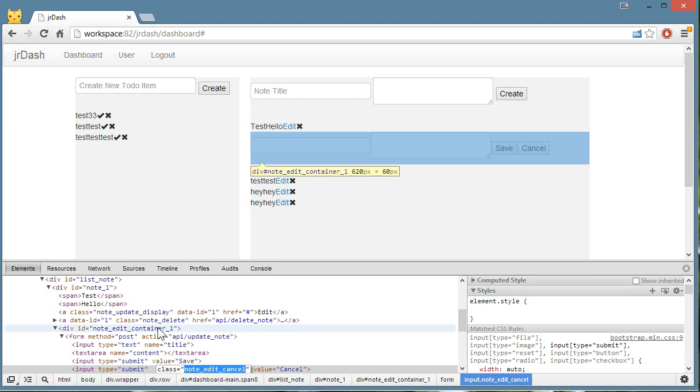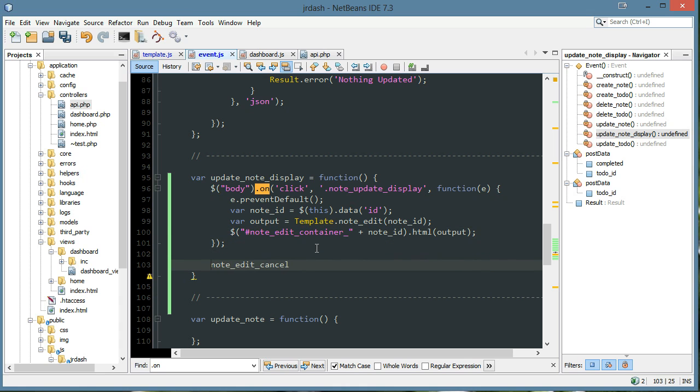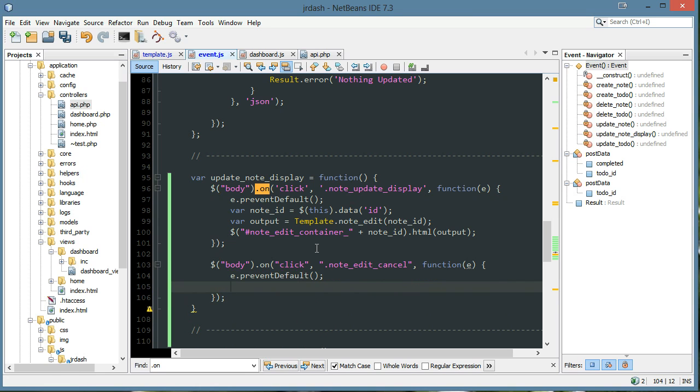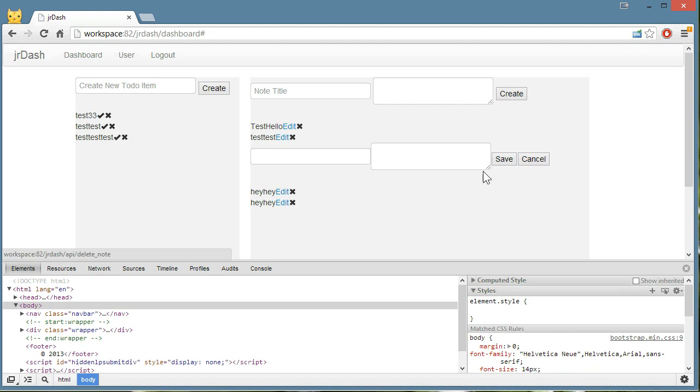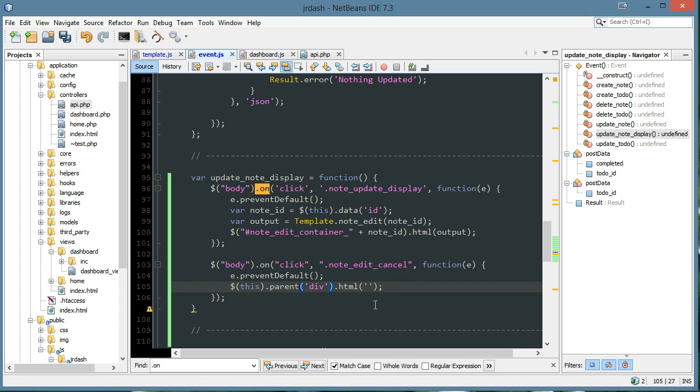And then for the cancel, note cancel, right in the same method, we'll say body.on click note edit cancel function e.prevent default, and we're going to say this dot parents div.html to nothing, because we're dynamically adding and then we want to dynamically remove, not just show and hide. So edit, cancel, and that removed everything. Did I type that wrong? Div.parent?